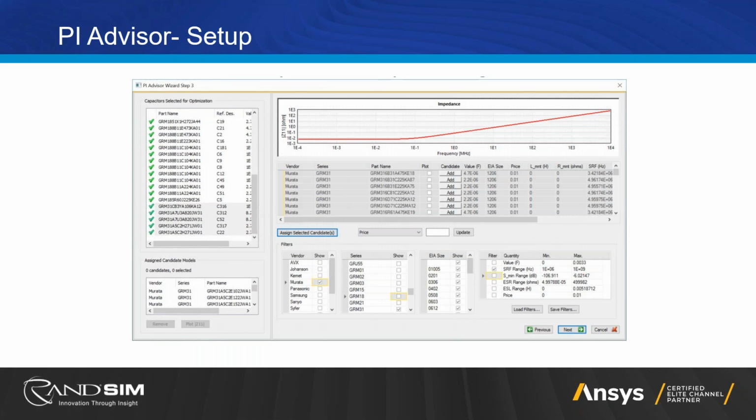So there is again, using the library of components, we can select components we would want to potentially use. We can also go in and select and filter those depending on things like size, value, range of values. And so there is a host of different things that you can modify here while you're doing this optimization.